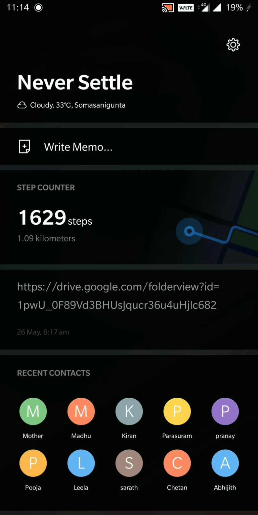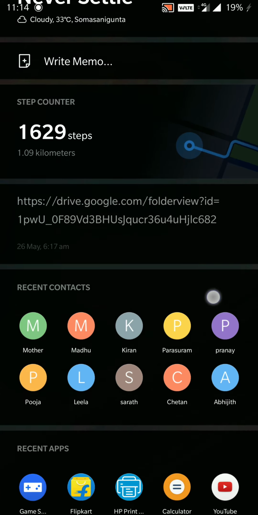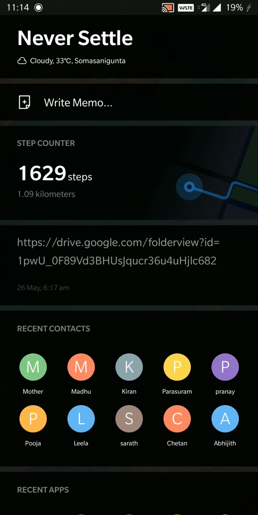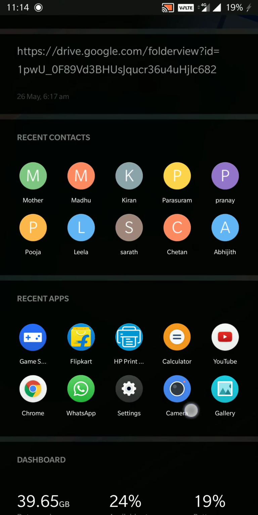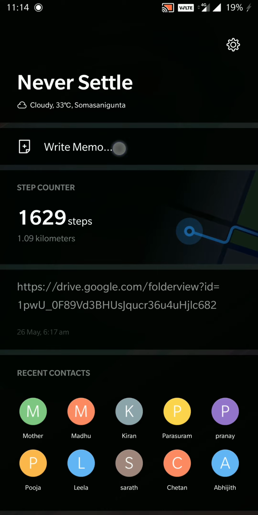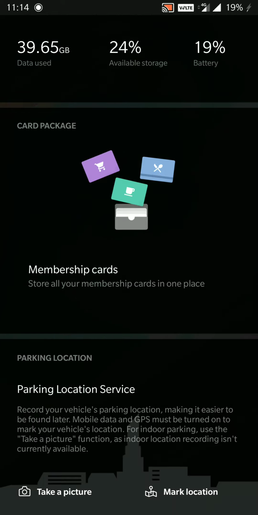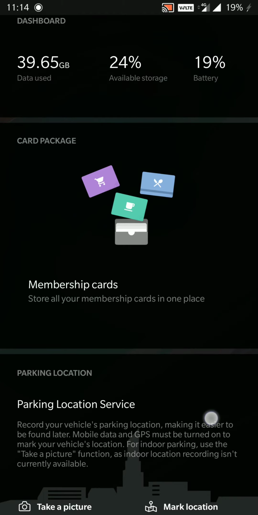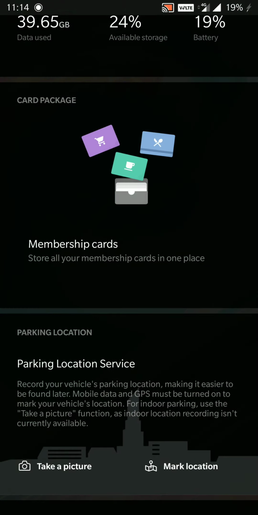What is useful about this is you can add your recent apps and recent contacts, and it will show your step count. You can even write memos, quickly writing short notes, and it will show you a dashboard of storage and battery percentage and all. I will show you how to enable this.